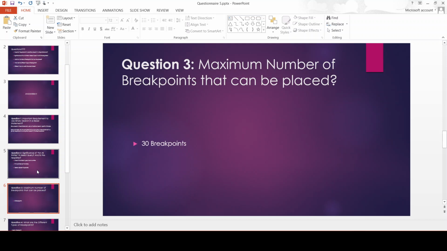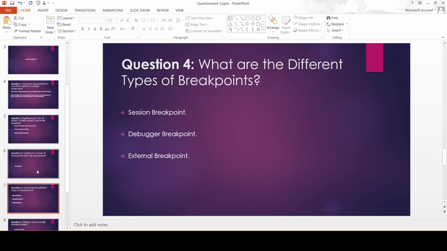Now moving on, the maximum number of breakpoints that can be placed is 30. I'll show you a live example, and I will also see the next question. What are the different kinds of breakpoints? The three different kinds of breakpoints are session, debugger, and external breakpoint. Now let's jump on to the hands-on part.